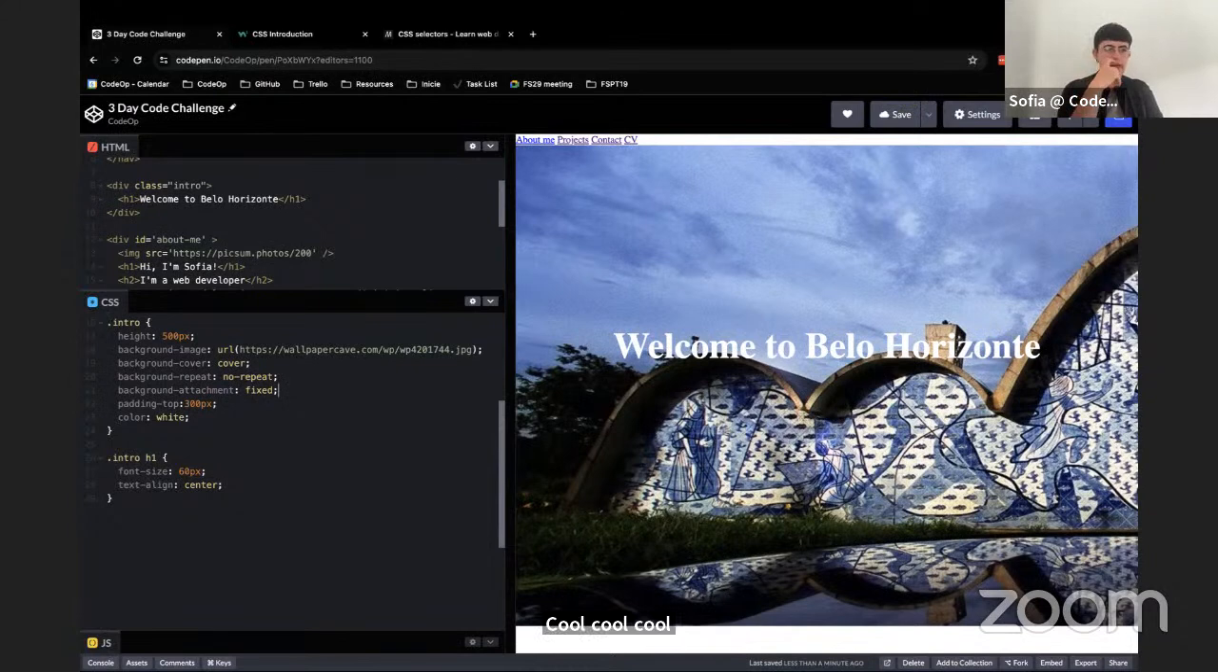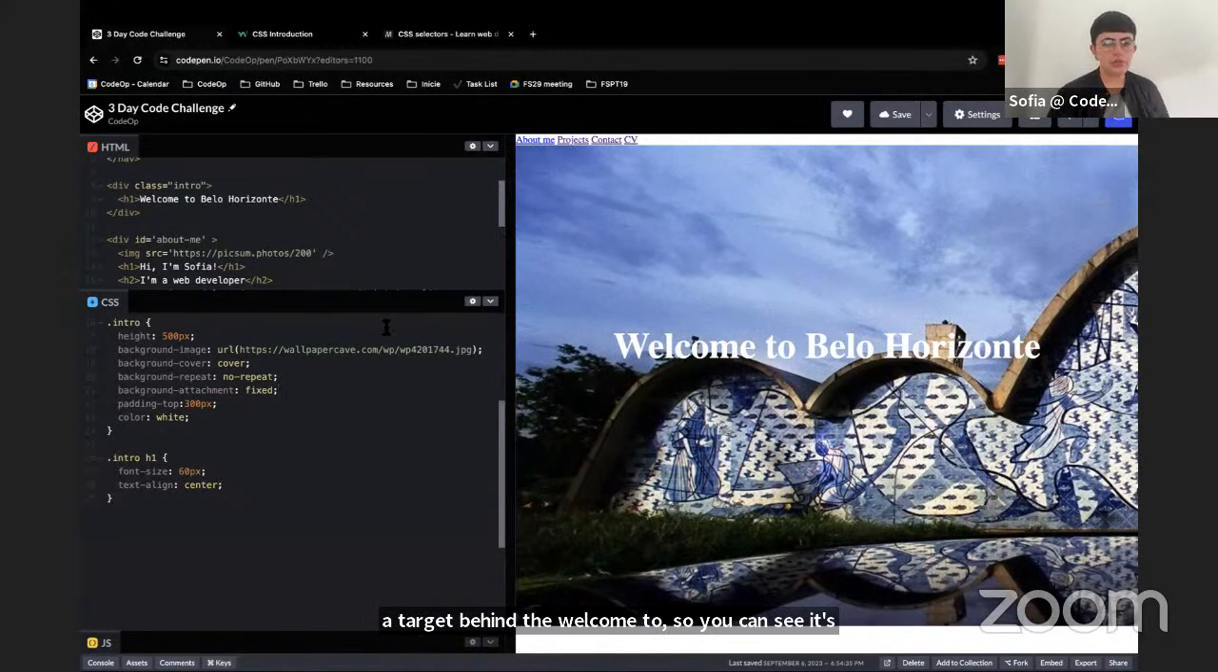I would like to do something else actually for this. Let me see if I have the time. I want to style the navbar as well. I'll tell you what, I'm gonna do the navbar, and if we do have the time, I'll come back and add some nice target behind the welcome to Belo Horizonte, so you can see it better. Okay, let's style the navbar.